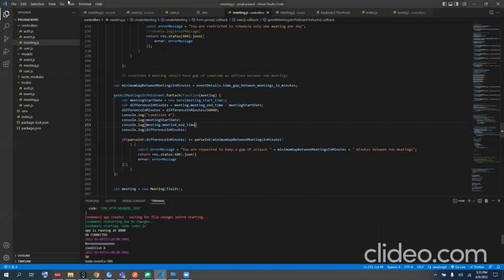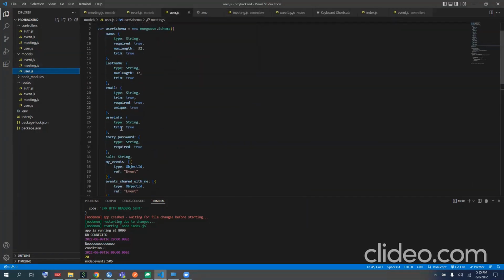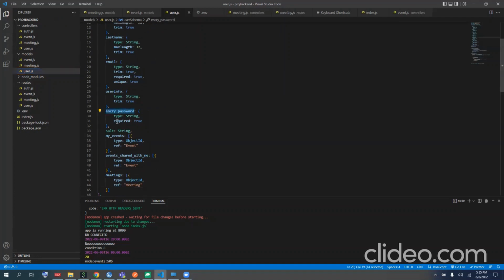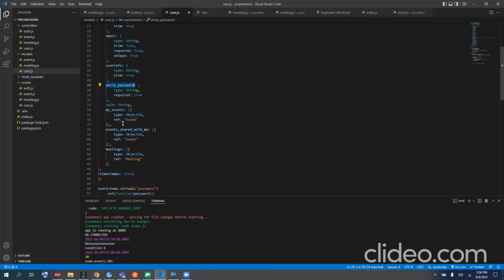So we'll first go to our models. We'll start with the user model. First of all, the user has name, last name, email. User info is something additional that we want to add, not required, though, additional if we want it. Then we have encrypt password. We don't normally save the password as a direct string, because if anyone hacks or gets into the database, he might see the password. So we'll save the encrypted password, and salt is something that is required for generating this encrypted password.